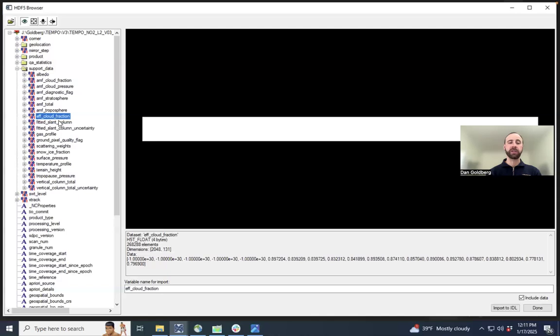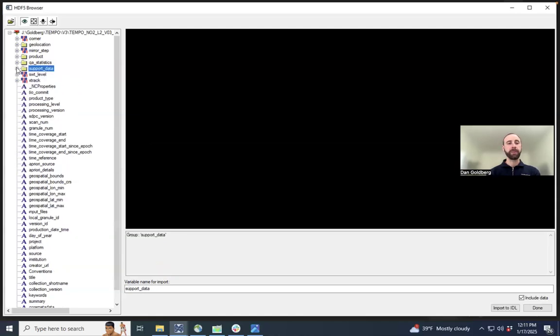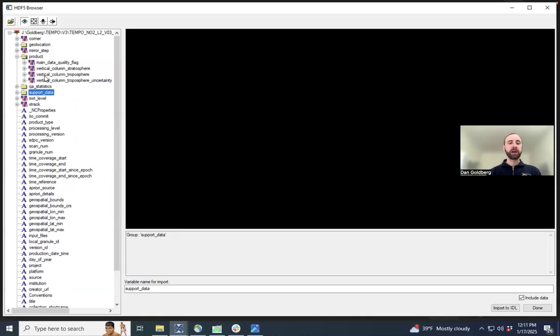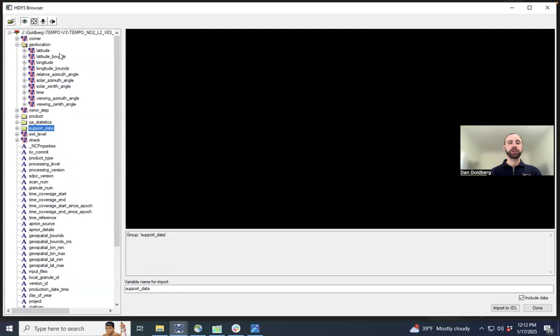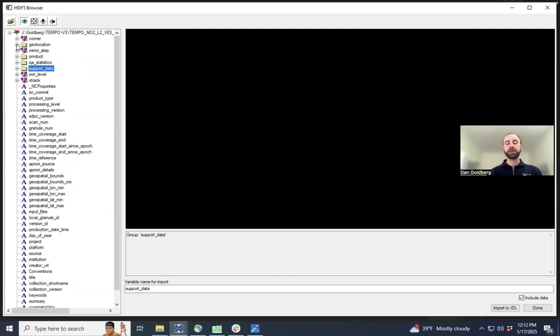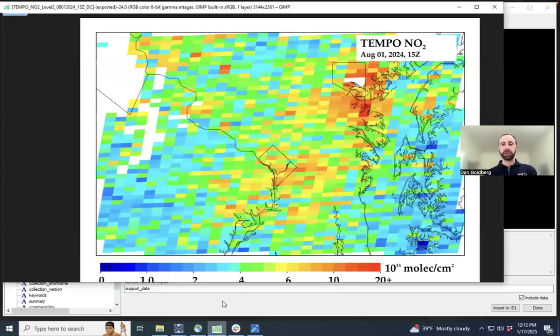Of course, there's other information here, but these are the main variables that you'll want to open up if you're trying to plot the data. The effective cloud fraction, which is in the support data folder, the vertical column troposphere, and the main data quality flag. Those are the key variables of relevance. And then finally, those 4 geolocation ones that I have mentioned. So if you open those variables, you can develop plots such as this one.